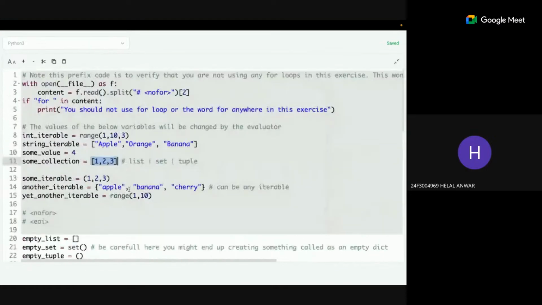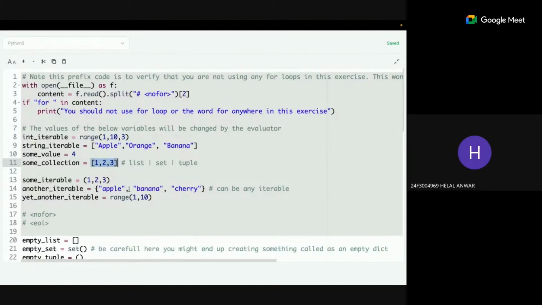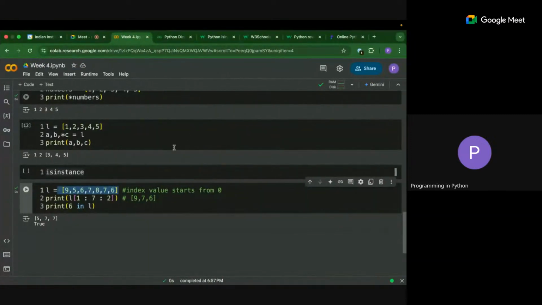How can we access that Google Colab that you are using? If you want it, I will share it.